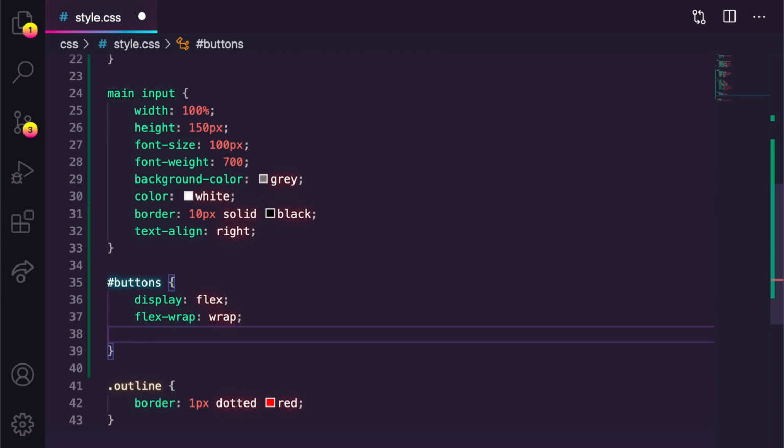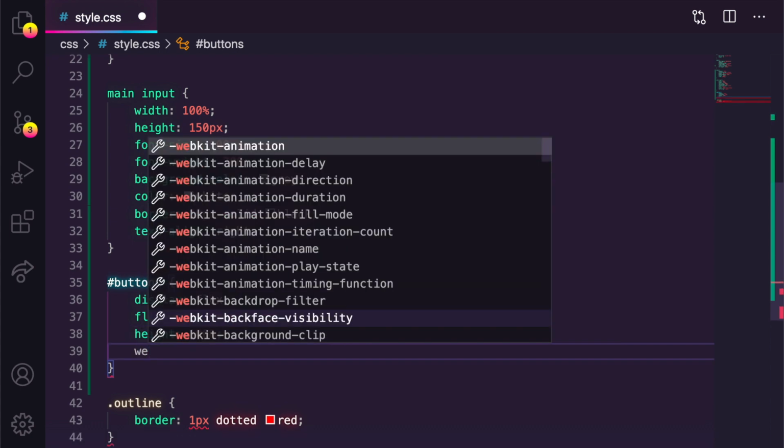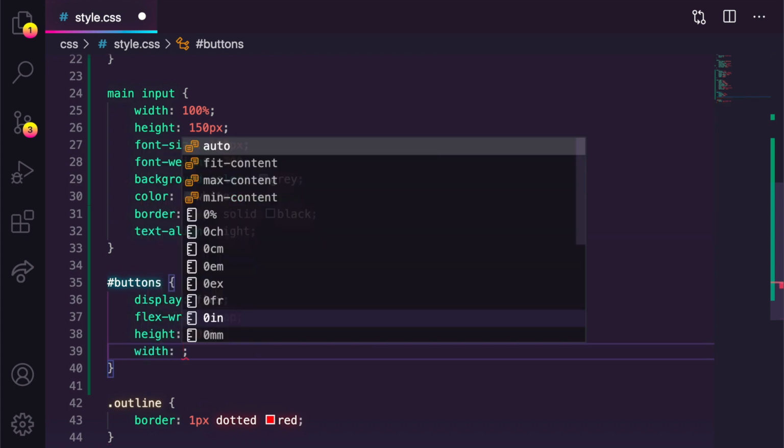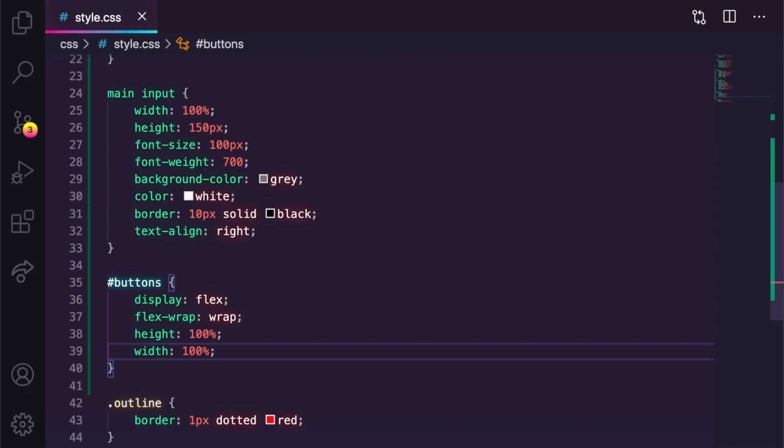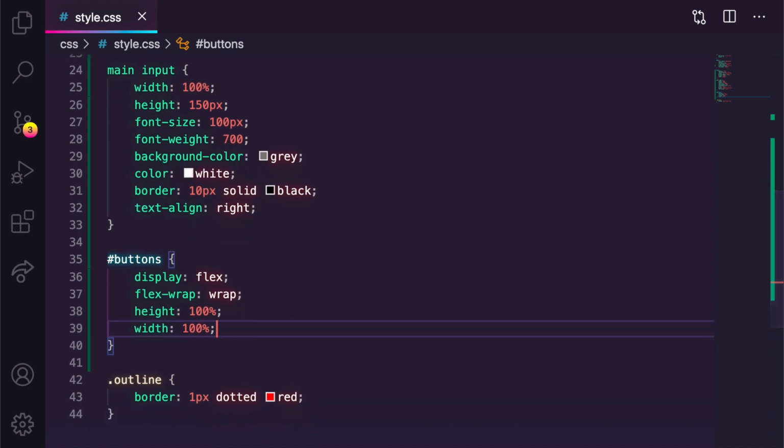So the other thing we also want to do is maybe set the height and width to 100%. So let's go ahead and do that. So height and width, let's set those both to 100%. Okay, and let's see what that looks like.